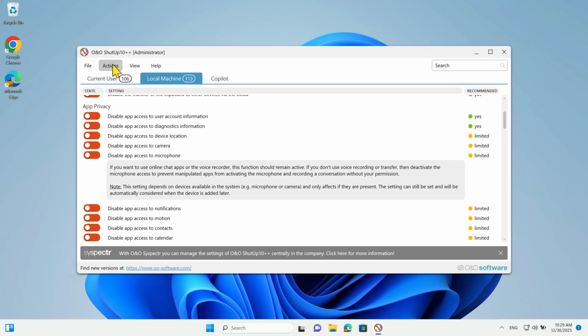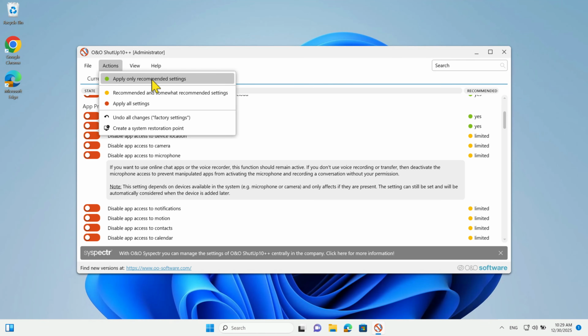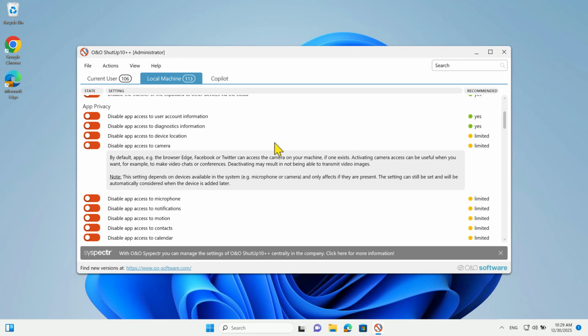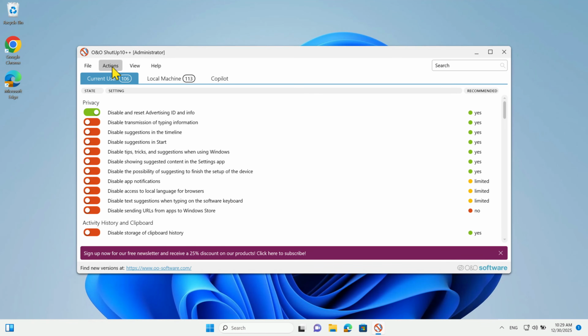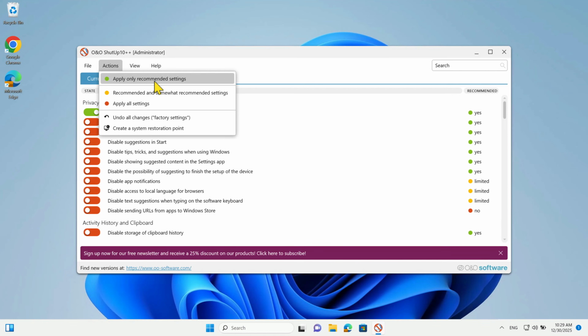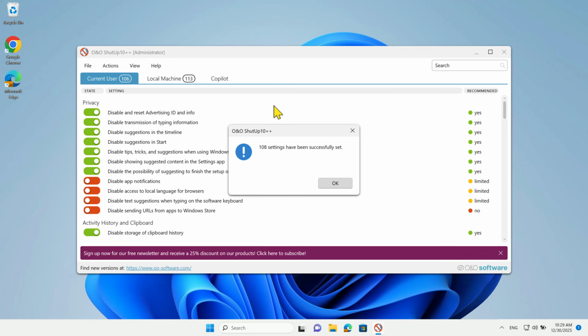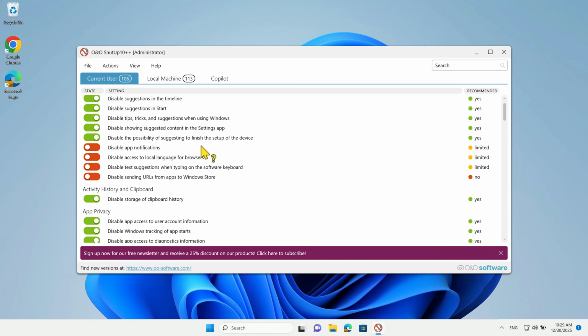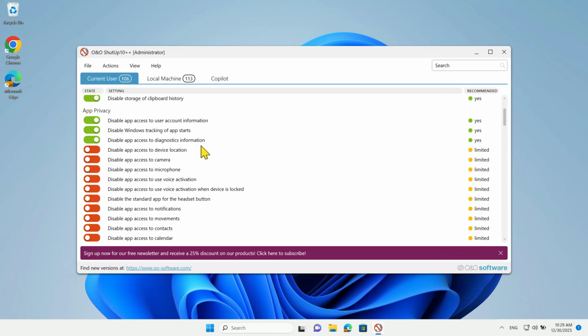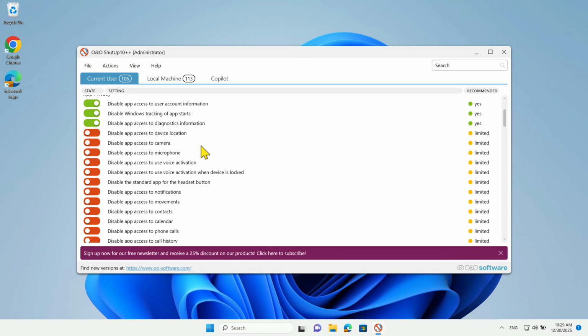Now, this application comes with recommended settings as well. So if I go back to current user and click on actions, click apply only recommended settings, it is going to go ahead and apply a set of recommended settings by the application provider or the vendor. So you can do that and go through the list of settings and make sure that they're catered to your personal requirements.